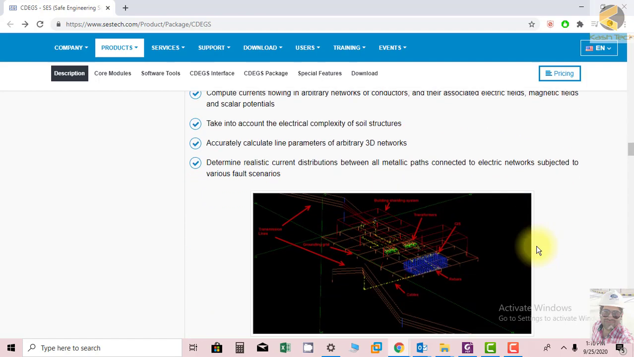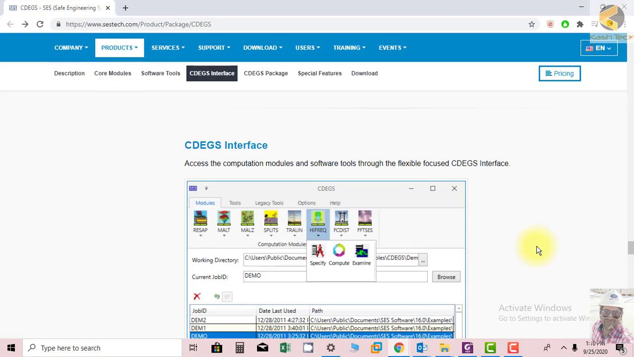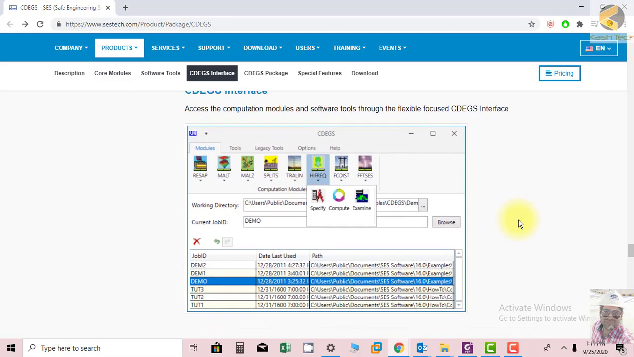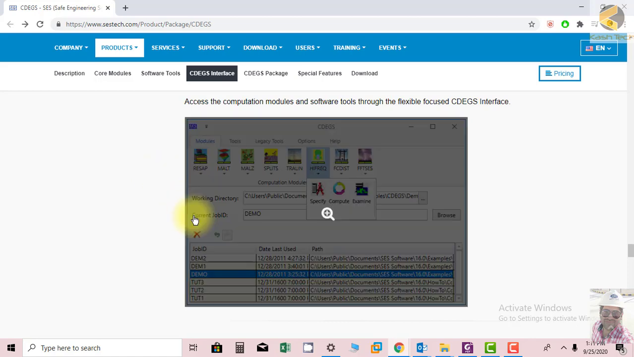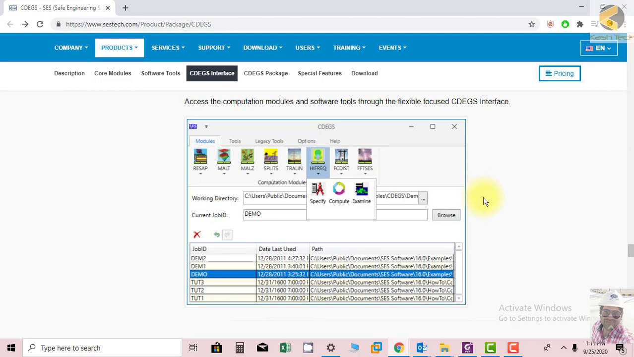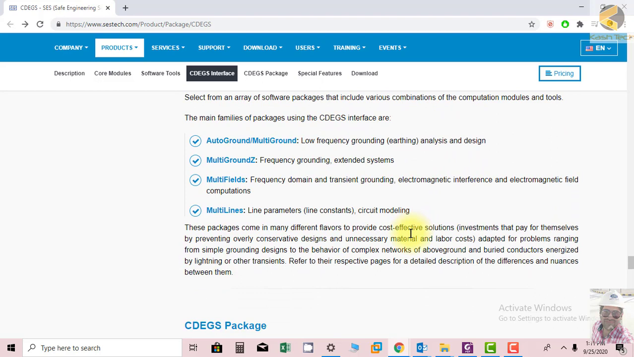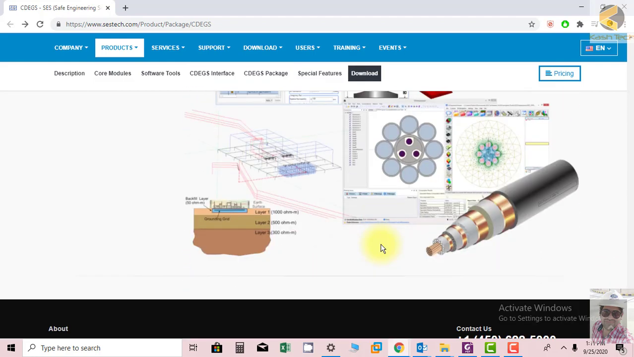This is just for your interest; I'm showing you the software. This software is really strong. You can access the computation modules and software tools through the CDEGS software, which is the main software in which you have more modules like RESAP, MLT, MLZ, SPLITS, TRALIN, HIFREQ, FCDIST, FFT, SES. So it has many software within the software in the main package. You can do, for example, multiple lines and line parameters in it. If you're interested, I can show you how the calculations can run in it.